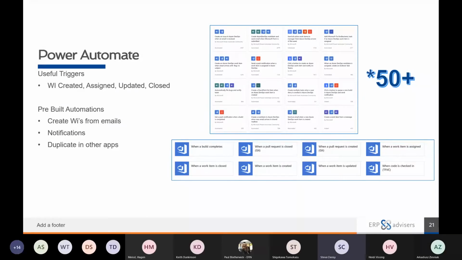There's around about 50 pre-built flows which you can go through. They tend to be grouped into flows that are triggered by Outlook that create work items in your DevOps environment.